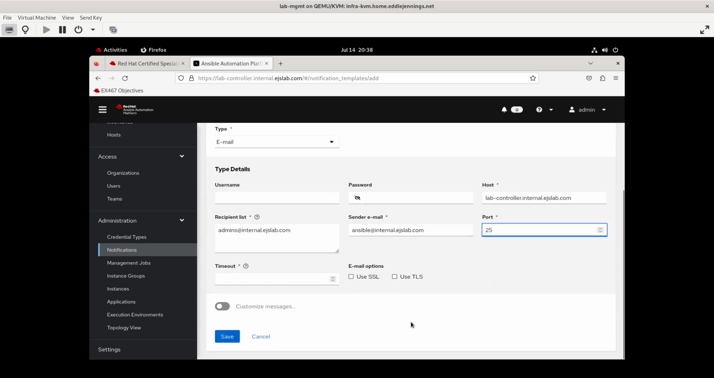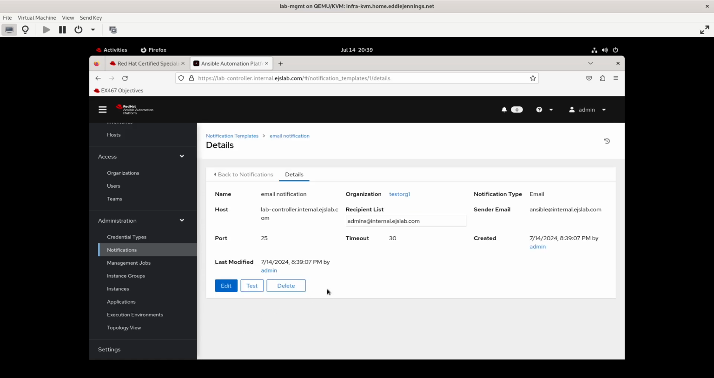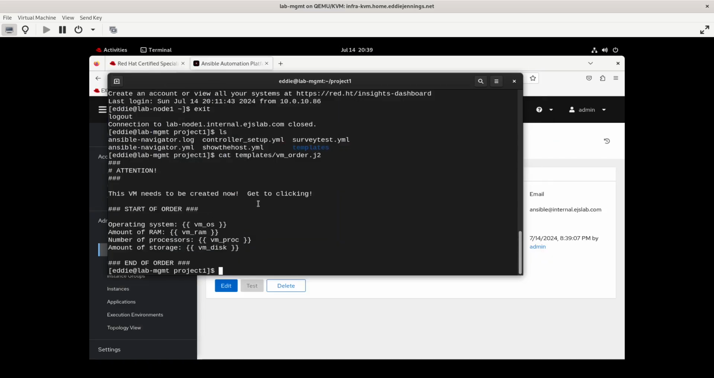Port 25 for SMTP. Timeout, we'll say 30 seconds for timeout. You're not going to do any of the STARTTLS stuff. And let's just see if this will work without actually feeding it authentication. You can do a little test, which is nice. And let's see if I can get this to do what I want for the demonstration.